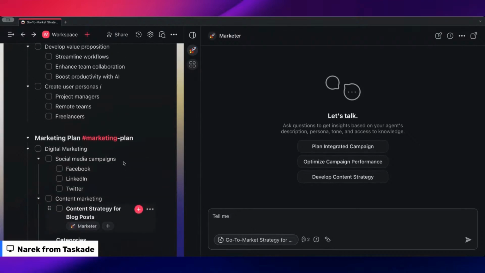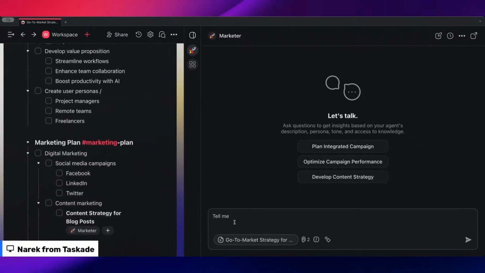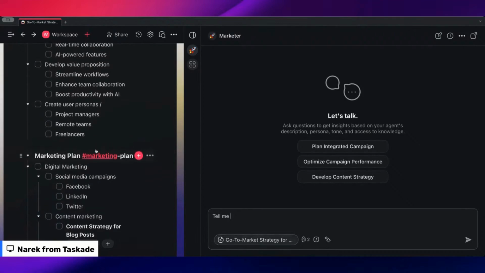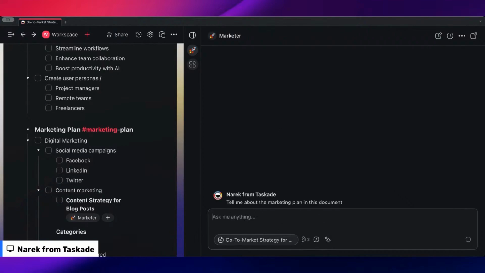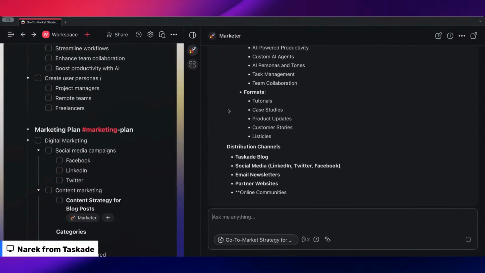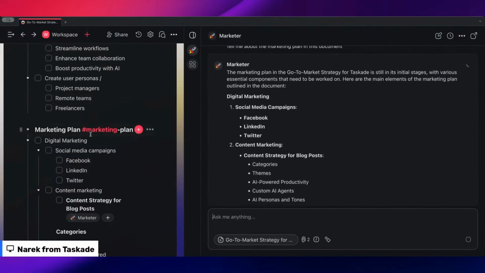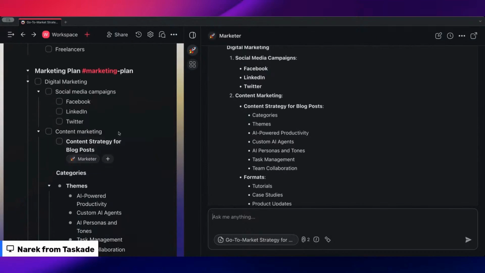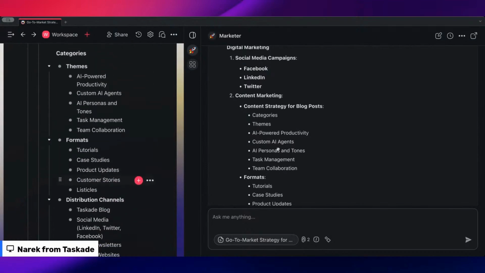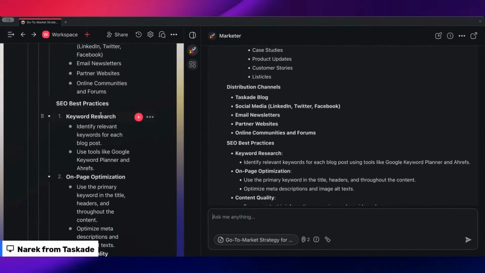As I was saying, whenever you click on an agent from over here, it's actually going to reference the information in your project over here. If I say something like, tell me about the marketing plan in this, I'm just going to say document to be more specific. You could see it's actually referencing digital marketing, social media campaigns. These are all information, and it's finding it really within this project.